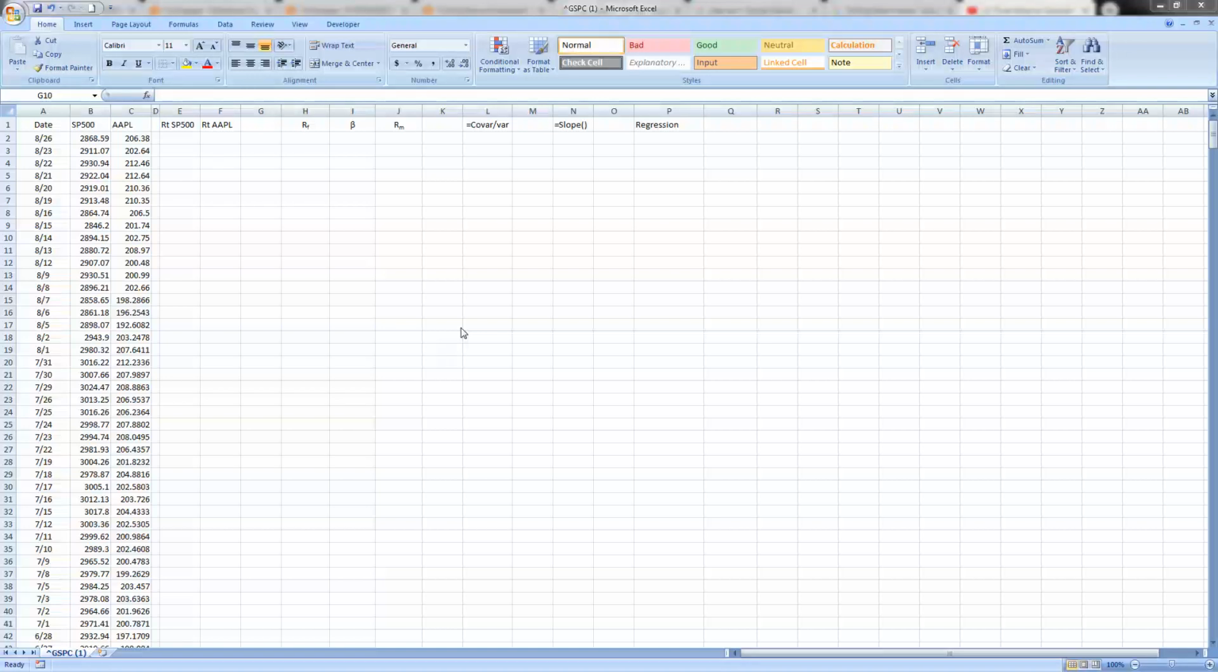Okay, to save some time, I've downloaded some data for the S&P 500 and for the company Apple. You can see their ticker here is AAPL. SP 500 stands for the S&P 500, and I've downloaded this data from Yahoo Finance. Also in this video, you'll need the data analysis toolpak.